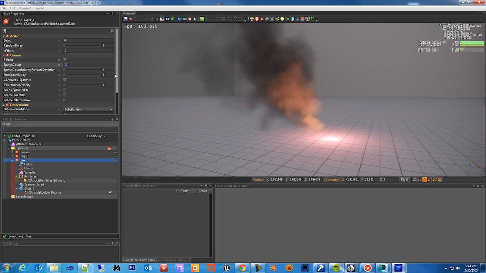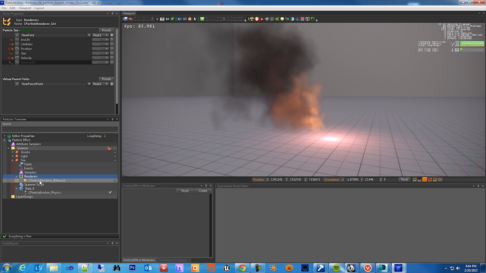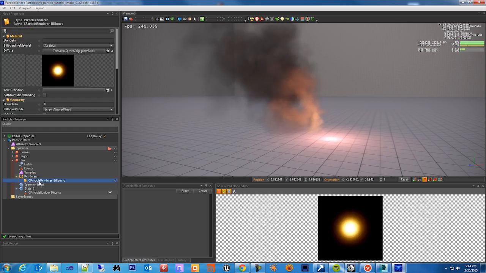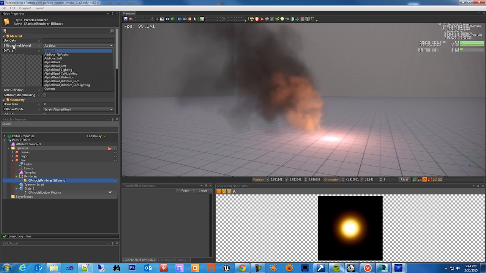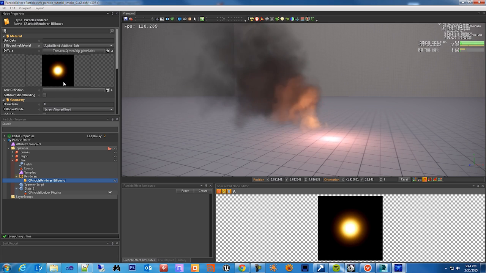Let's not change anything up here anymore. I want to go down here to my renderers and select my C particle renderer billboard. Just like we did for the smoke, I'm going to select up here and change my billboarding material from additive to alpha blend additive soft.